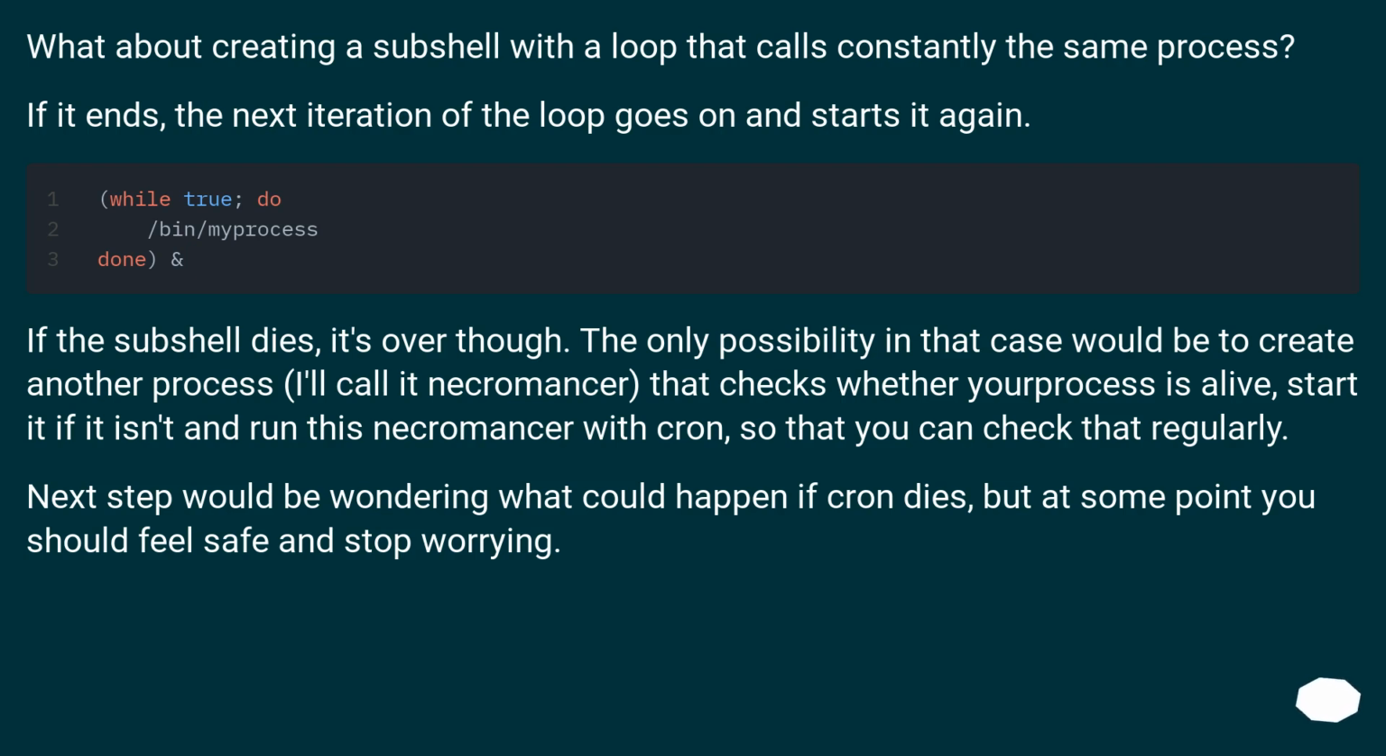What about creating a subshell with a loop that constantly calls the same process? If it ends, the next iteration of the loop goes on and starts it again. If the subshell dies, it's over though. The only possibility in that case would be to create another process, I'll call it Necromancer, that checks whether your process is alive. Start it if it isn't, and run this Necromancer with cron, so that you can check regularly. Next step would be wondering what could happen if cron dies, but at some point you should feel safe and stop worrying.